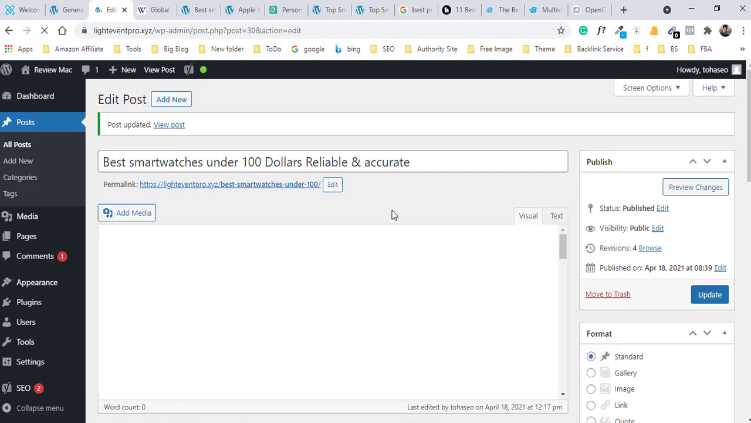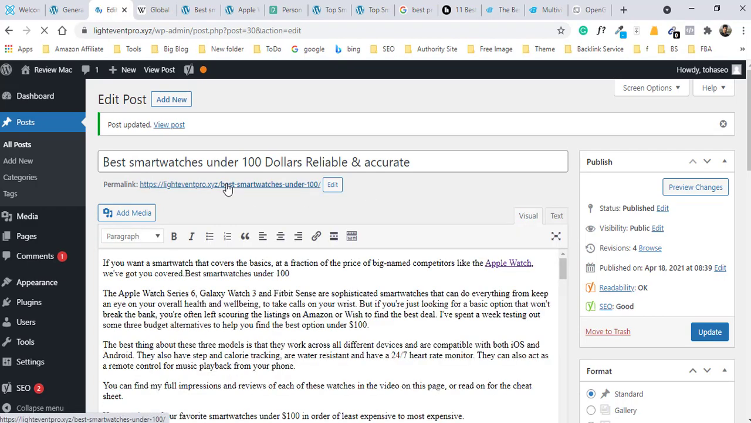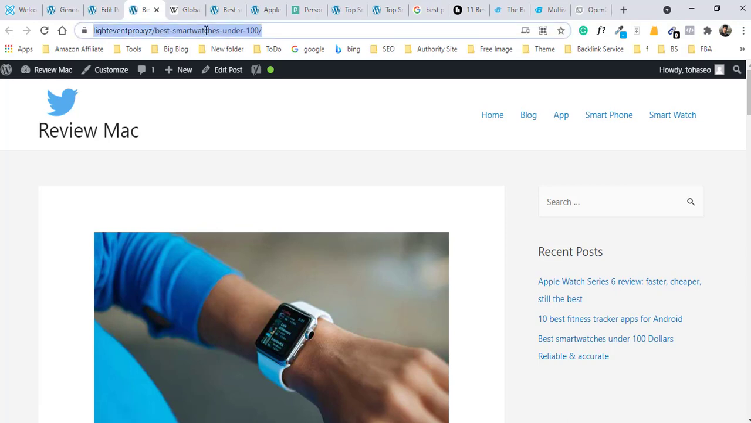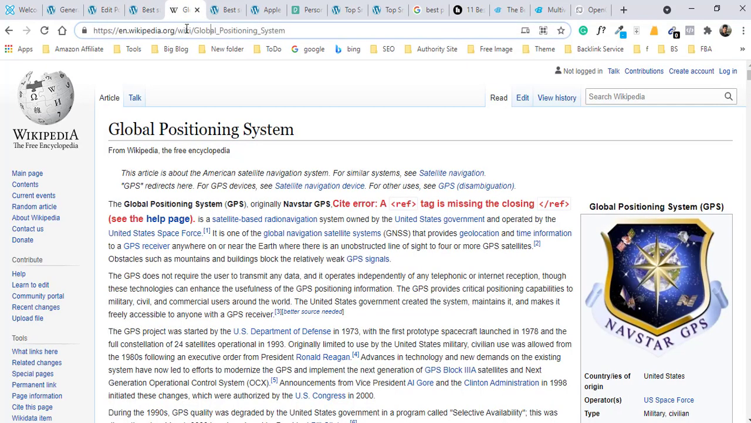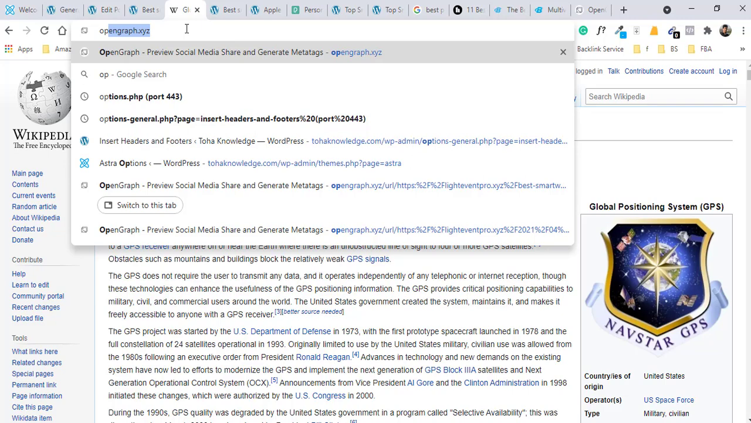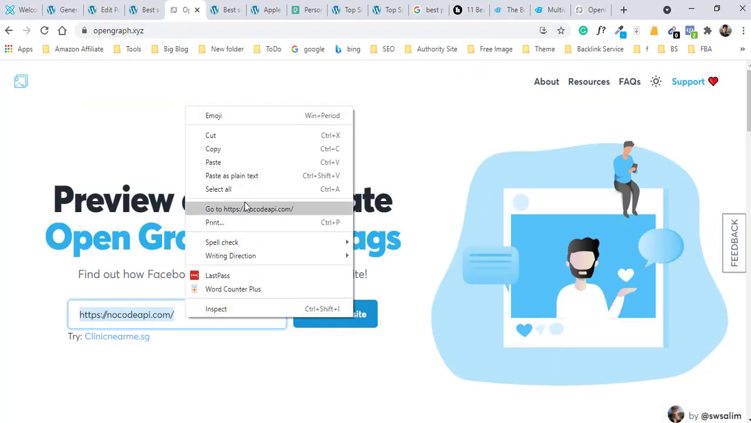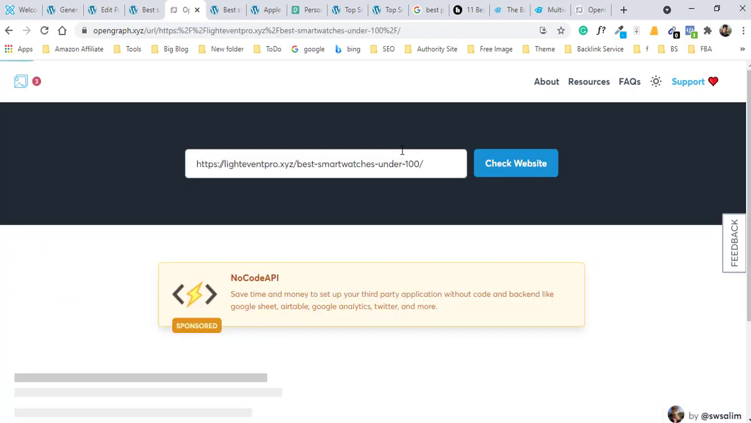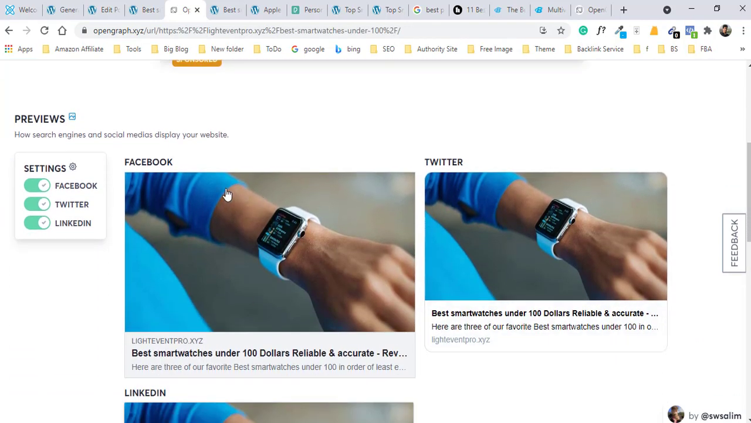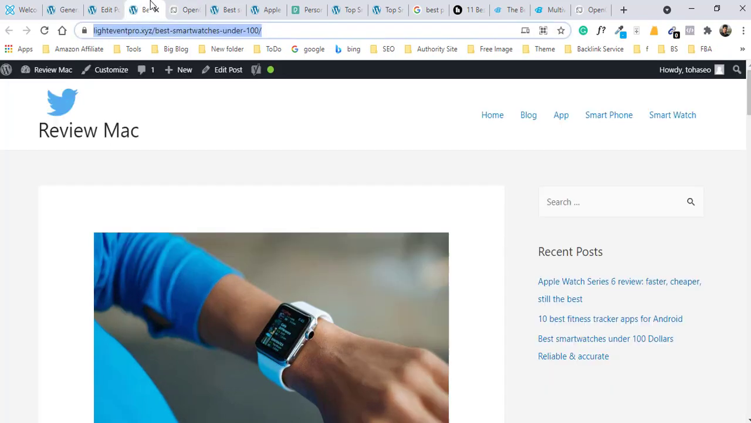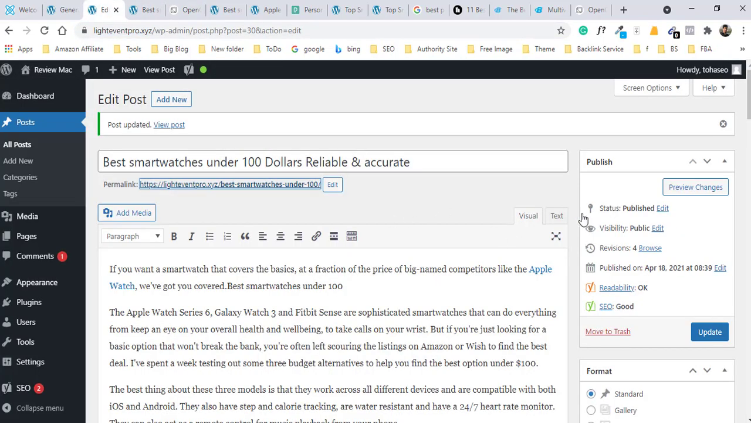Now we want to check what happens if we share the link in our social media sites like Facebook, Twitter. So we can test it by tool, opengraph.xyz. Here you need to paste your page URL, paste, and check your website. Yes, you see your featured image, your title, and your meta description also showed. So your featured image works fine. It's called Open Graph.